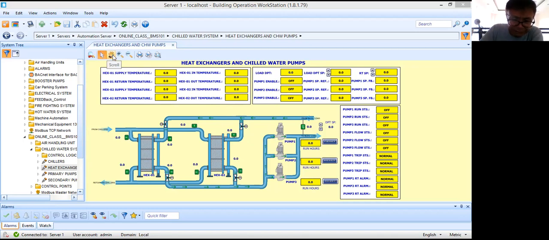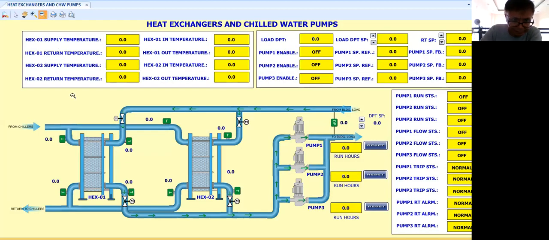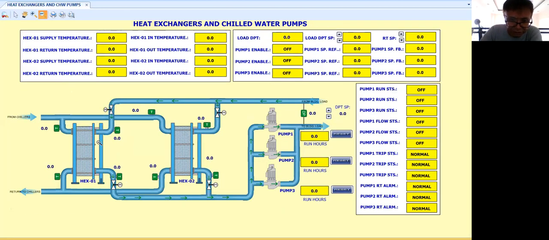Now guys, in this graphic, what I have here are my chillers, my heat exchanger, and three chilled water pumps. The main purpose of the heat exchanger is to cool down the chilled water coming from the building. So let me show you how it works.